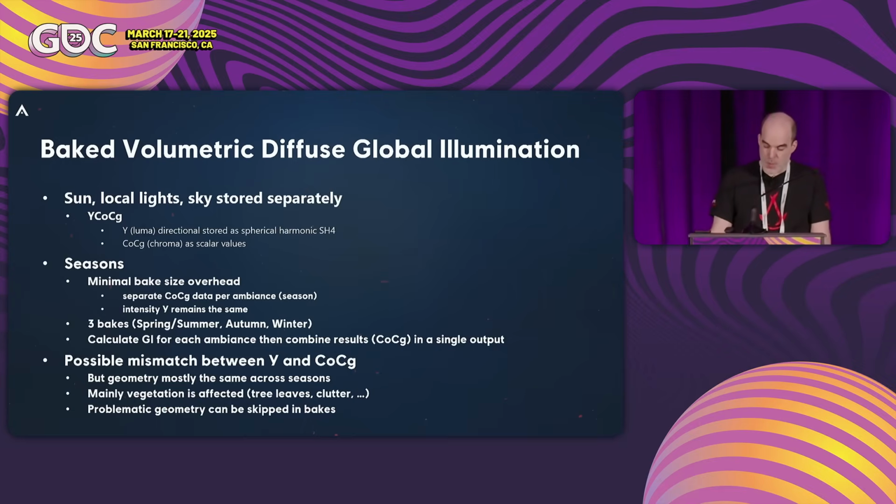And for seasons, we aimed at a minimal bake size overhead, even though we have to bake the GI multiple times. So we made 2 assumptions that we know are fundamentally wrong. First, spring and summer would be the same season as far as indirect lighting is concerned. And to be honest, it's not such an approximation because the albedos are almost identical, if not identical. The variation of these seasons comes more from asset changes and fog and weather. And second, the luma remains the same for all seasons and is stored only once, while we store separate chroma values per season.